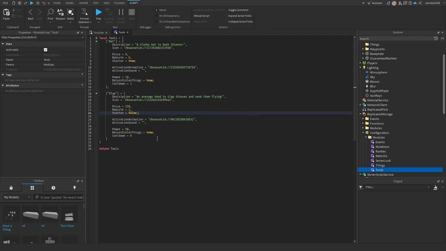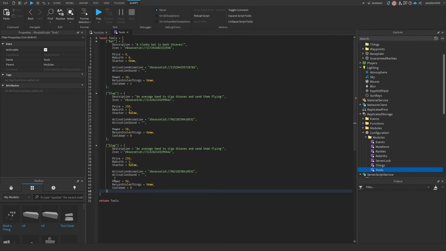Then we've got the exact same thing for slap, but instead this is not a starter and it actually costs 250 and you need 1 rebirth to buy it, and it's a bit stronger and has no cooldown. So yeah, once again, to add that, copy, comma, paste, change the name.